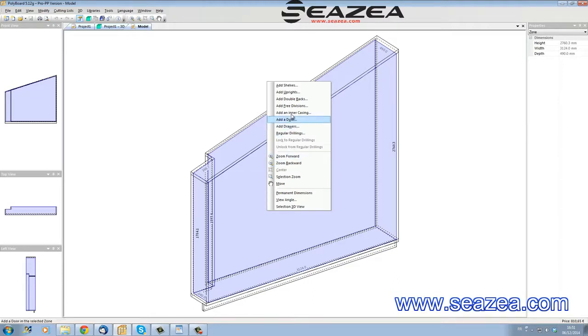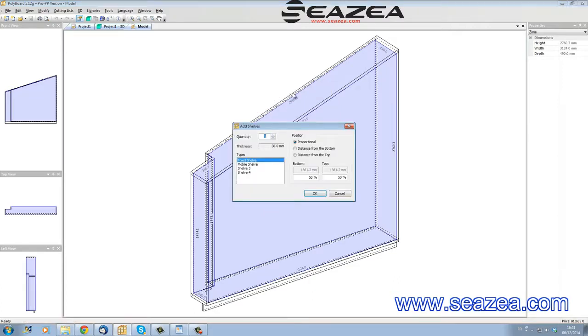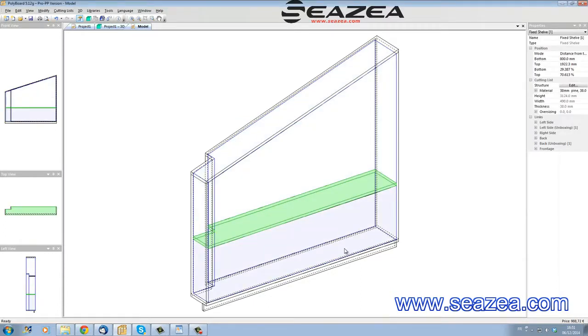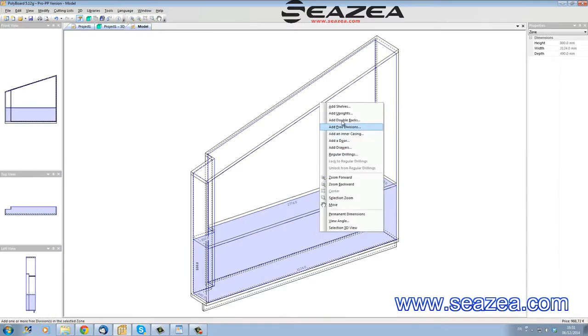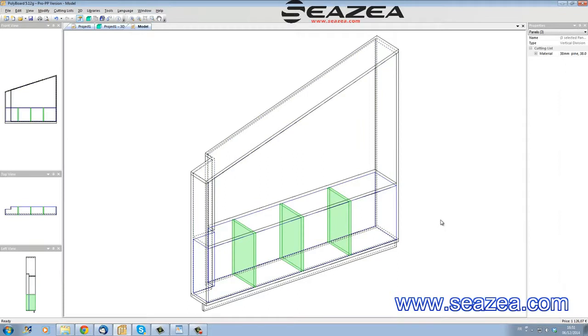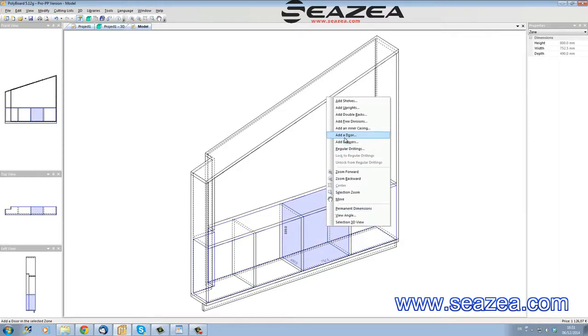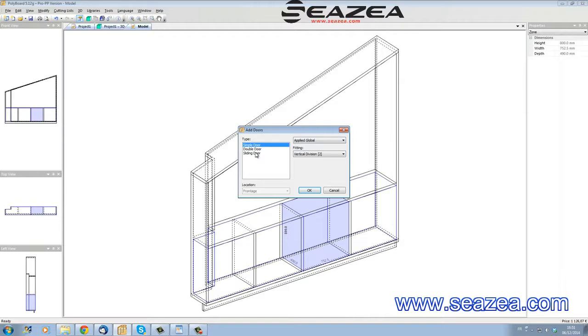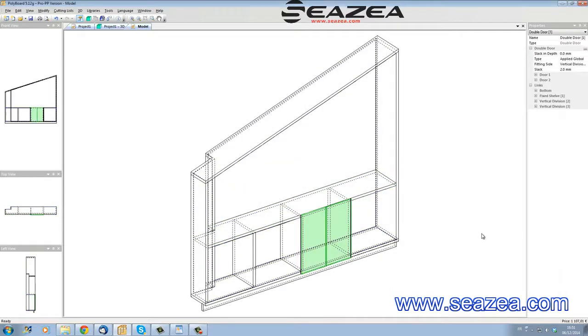Let's start by adding a horizontal division at 800 millimeters from the bottom. The cabinet is now divided into 2 volumes, and let's add some uprights to the lower volume. Let's say we want 3 uprights to separate it into 4 sections. Let's put some doors into this section here. I just click on the section and I'm going to add a couple of double doors onto the section.